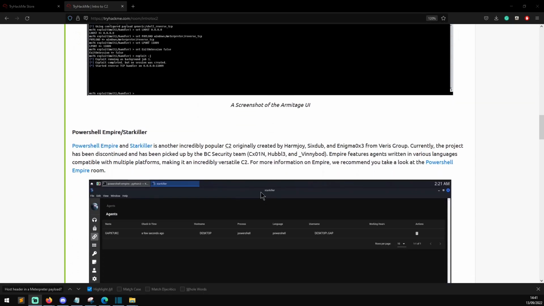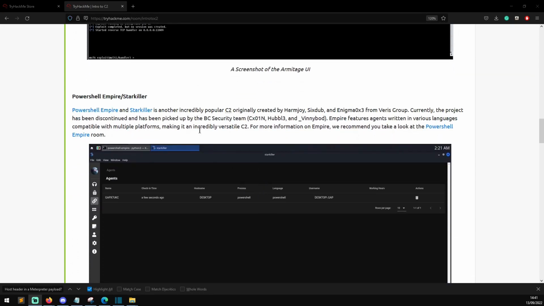Anyway, PowerShell Empire and Starkiller. It's another incredibly powerful C2, originally created by Harmj0y, sixdub, and Enigma0x3 from the Veris Group. Currently, the project has been discontinued, but has been picked up by the BC Security team. Again, my apologies. Empire features agents written in various languages, compatible with multiple platforms, making it an incredibly versatile C2. For more information on Empire, we recommend you take a look at the PowerShell Empire room. Definitely one to check out.